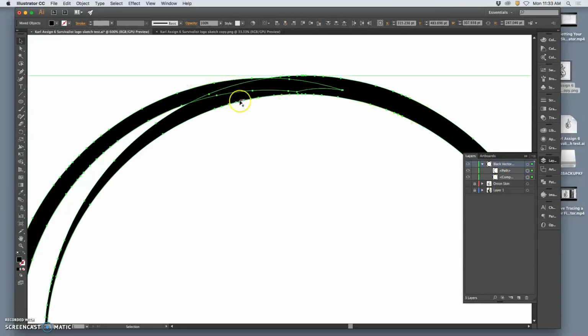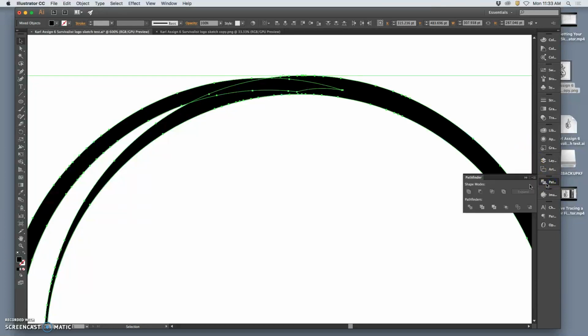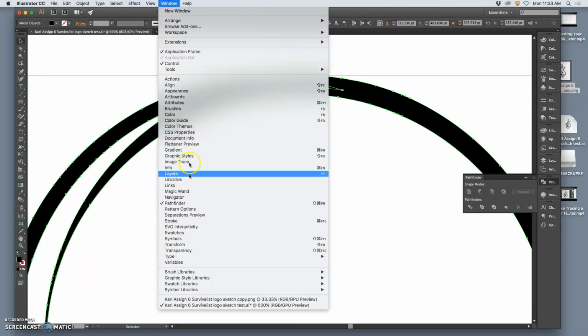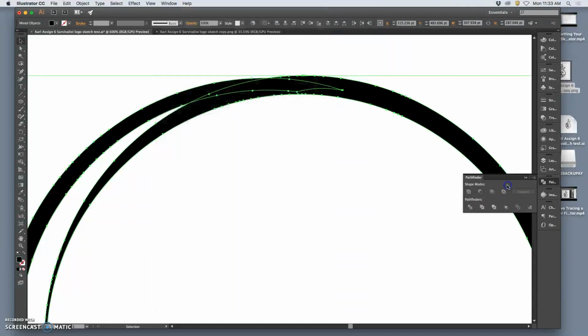So now that I have those two together, I want to merge them into one path. And you do that with what's called the Pathfinder Tool. And you can find it under Window if you can't find it otherwise, Pathfinder. And when you have two shapes overlapping, you can merge them with this option. Or you can cut one out. So let's try some of these different ones.